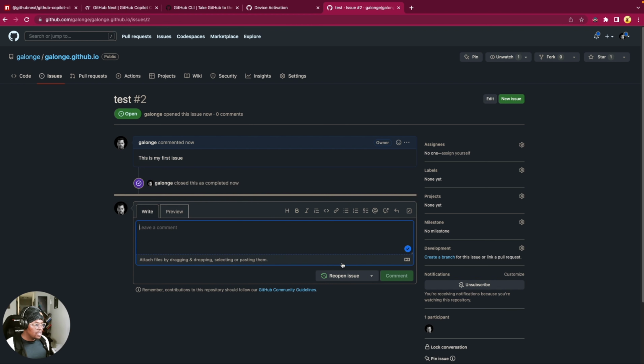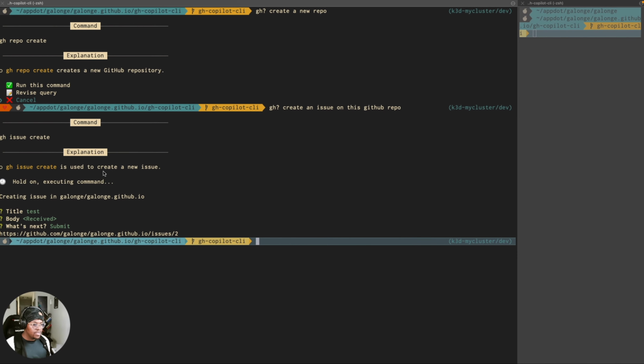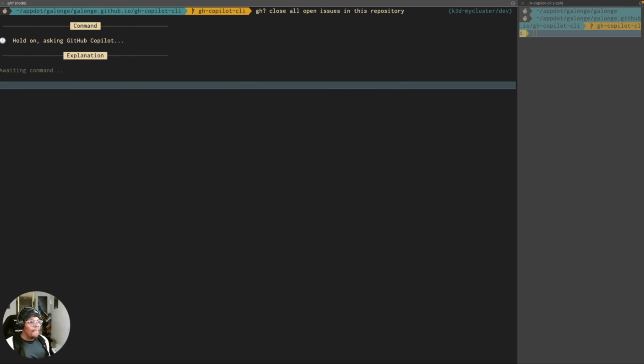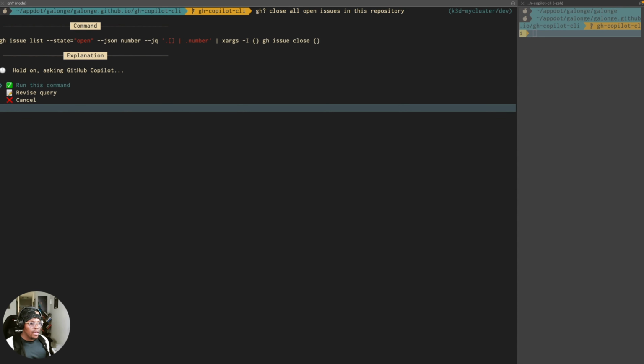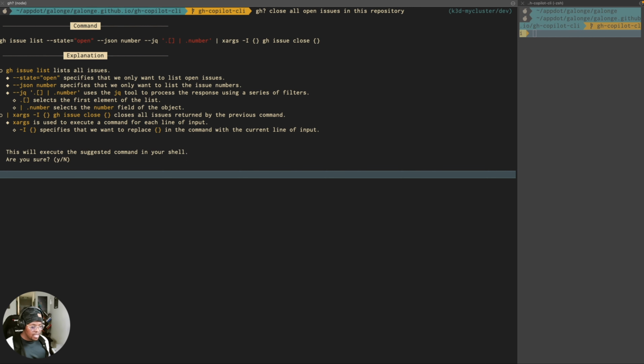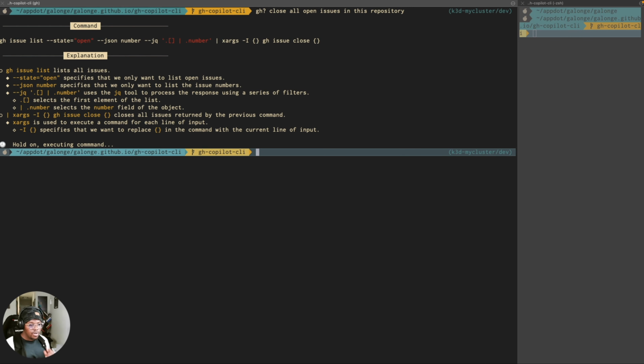So I'm just going to close that issue temporarily. But this is really awesome. Okay, so GH close all open issues in this repository. And it's listing all the issues that are open and then running a close command on them. So I'm just going to say yes. Now I know I don't have any open issues.